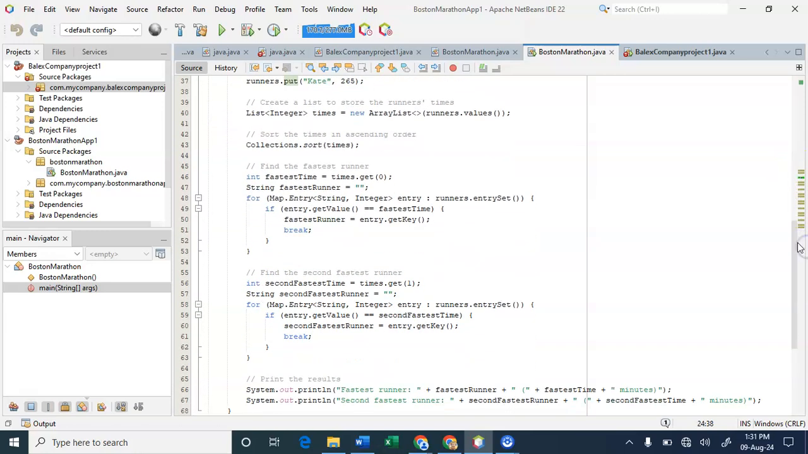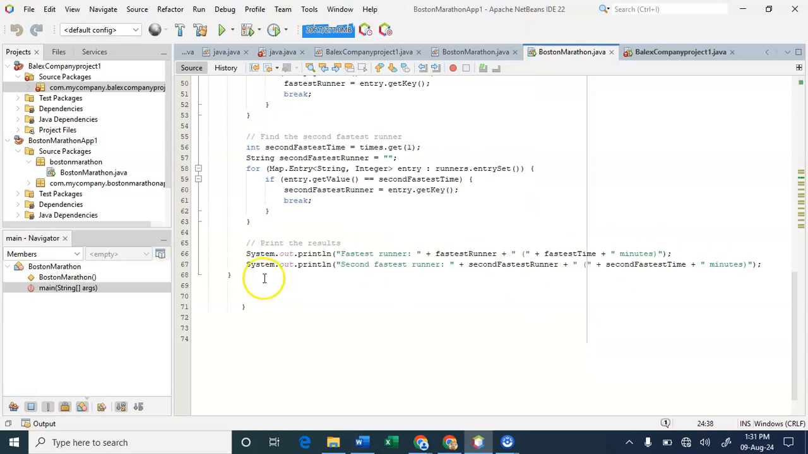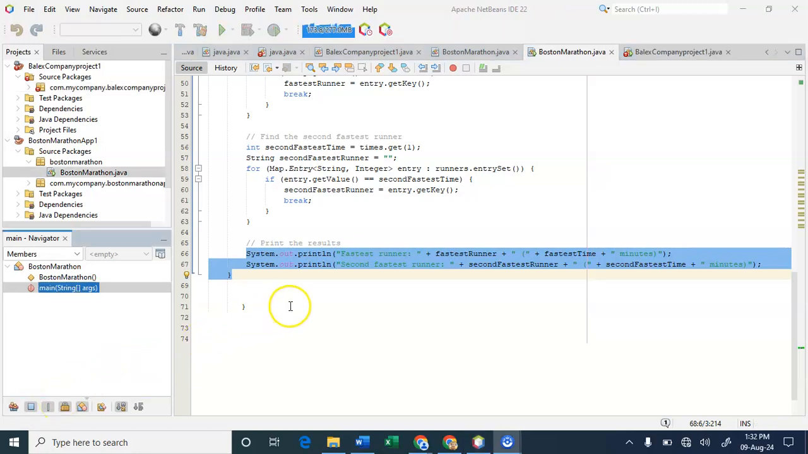Now for the concluding part, the print results code. This is the block that finally prints the names and times of the fastest and the second fastest runner.